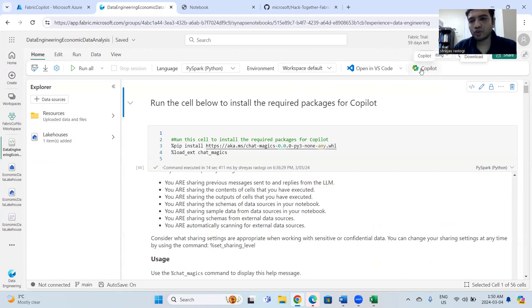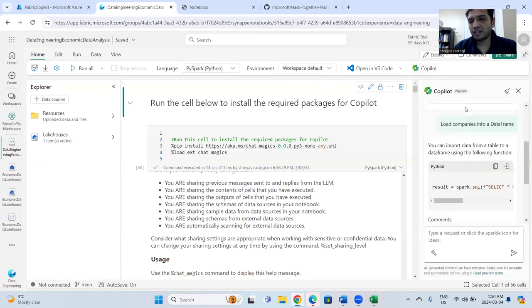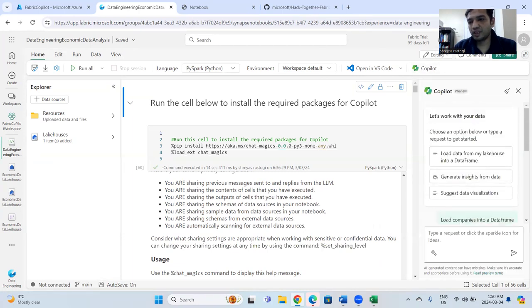The moment we have the Copilot, we can click here and it comes up with a very nice prompt. It gives you various options like load data from my lakehouse into a data frame, generate insights from data, suggest visualization. Once you load it up, it also puts the code in one of the cells. This is the code which installs the required packages for the Copilot.